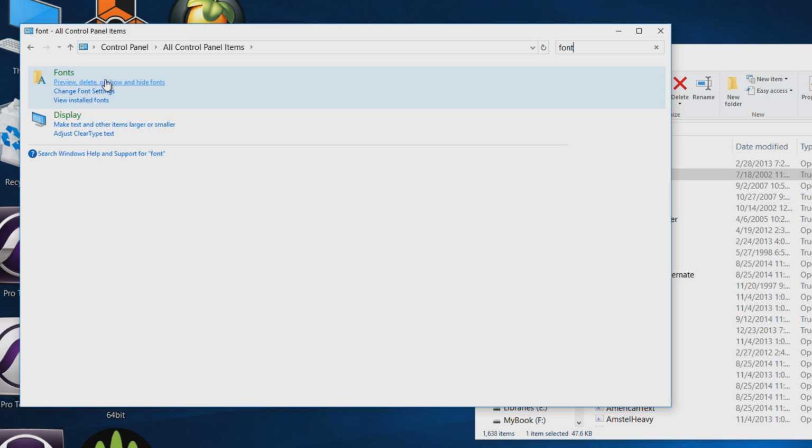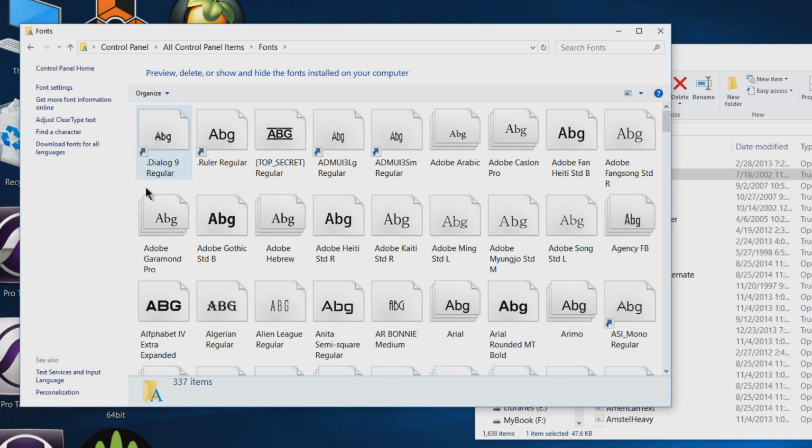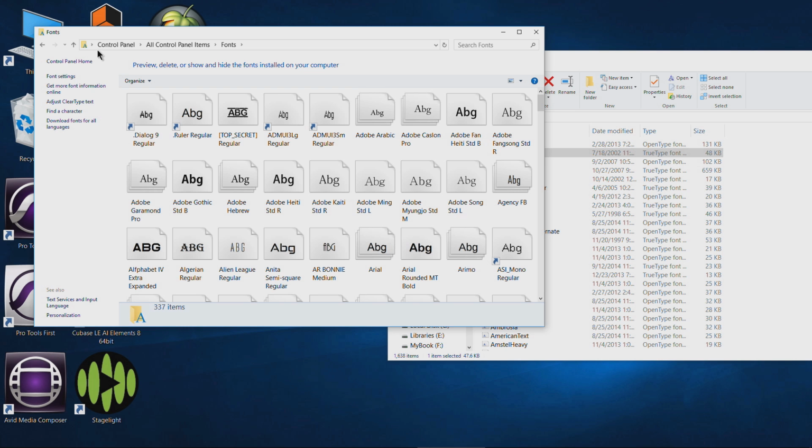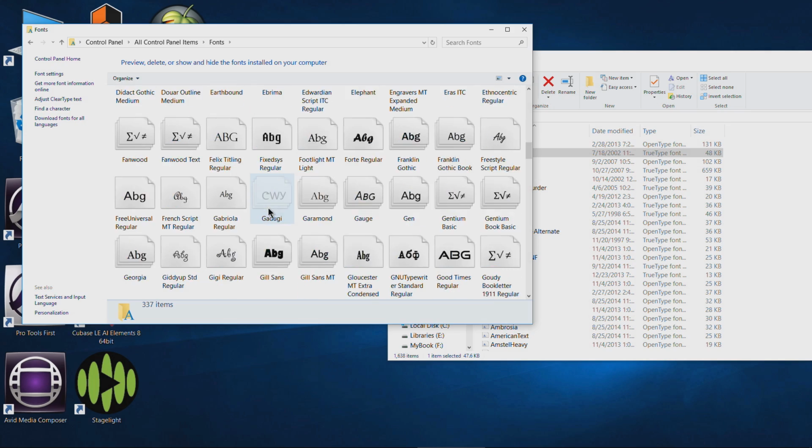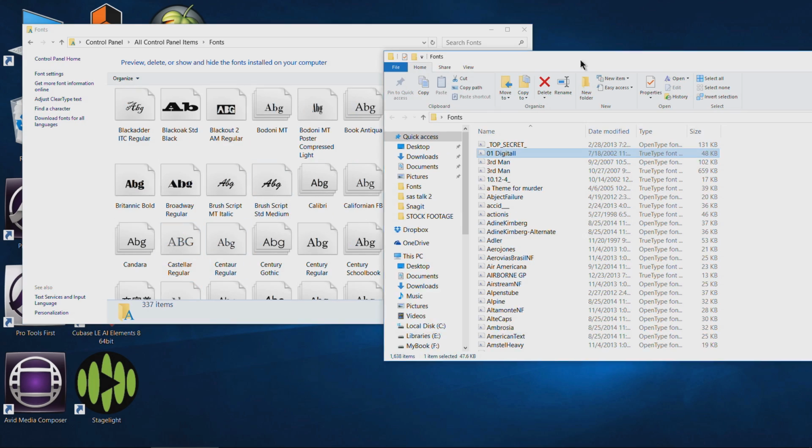All right, now we can click preview, delete, or show and hide fonts, or view installed fonts. It doesn't matter which one you click. That brings you over here to the control panel, all control panel items, fonts. This is where your fonts are actually installed. You can see we have 337 fonts.